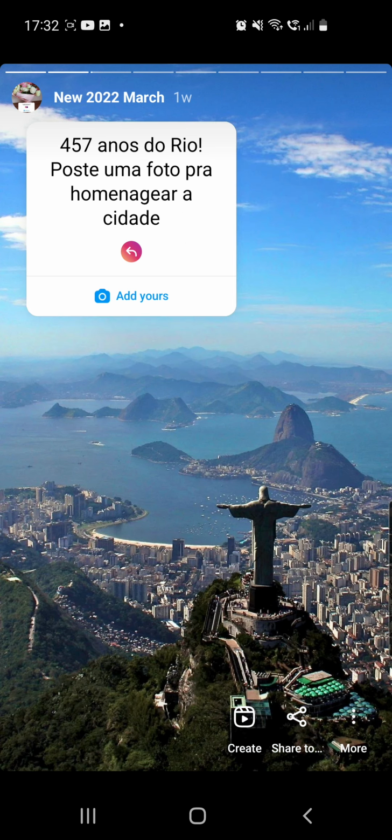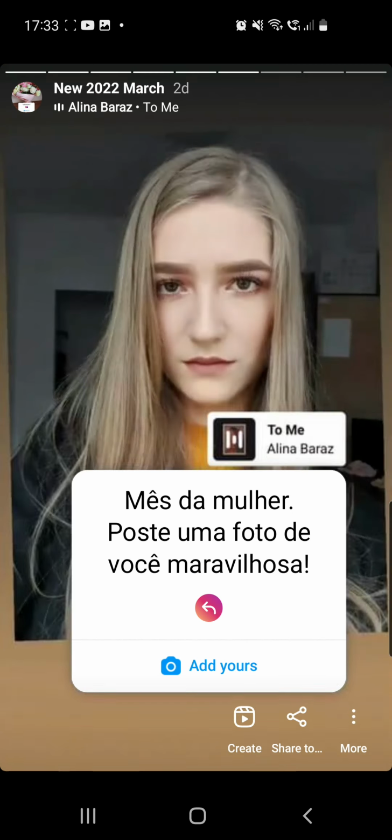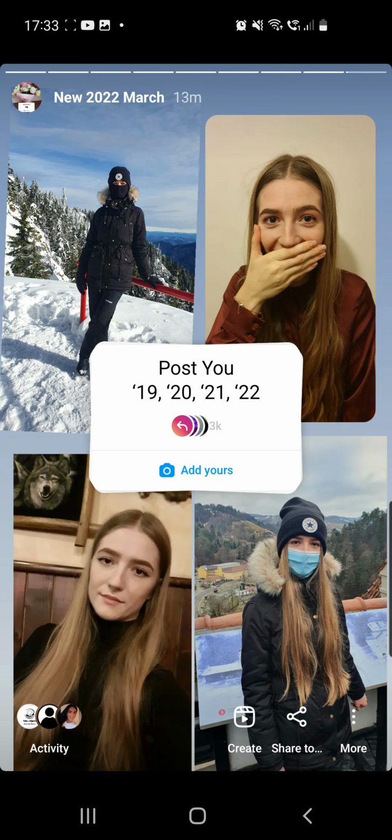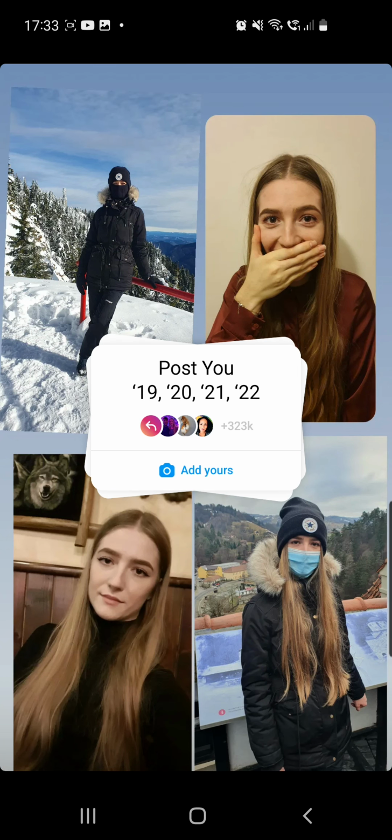And once you're here, you have to click until you find the desired sticker. So there we have it. Click on the Add Yours button.